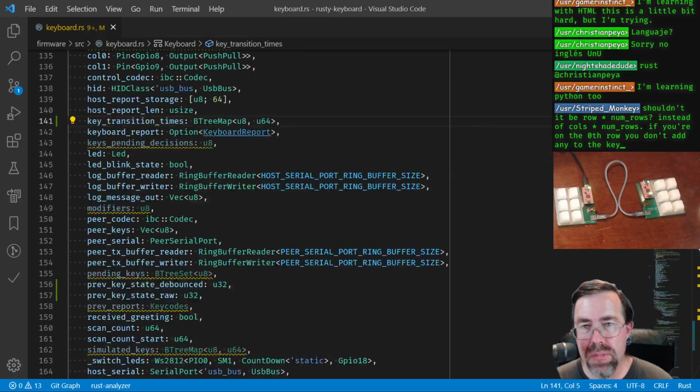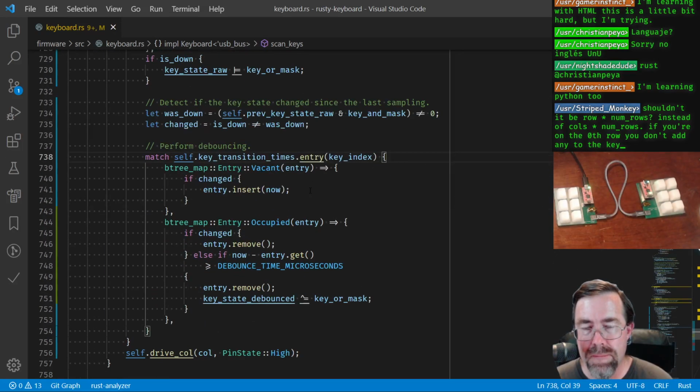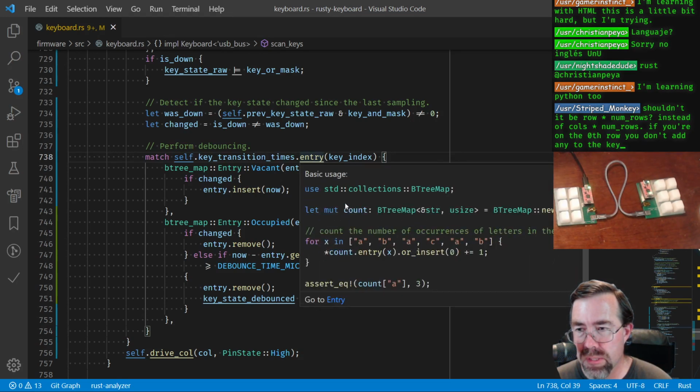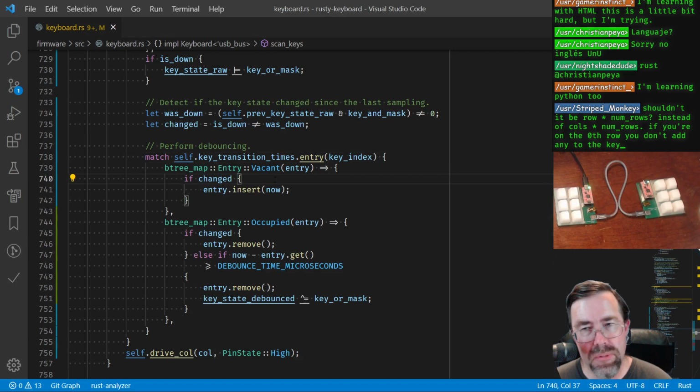The type of this is BTreeMap from u8 to u64. It gets the given key's corresponding entry in the map for in-place manipulation. It's not going to actually insert unless I call insert, right?